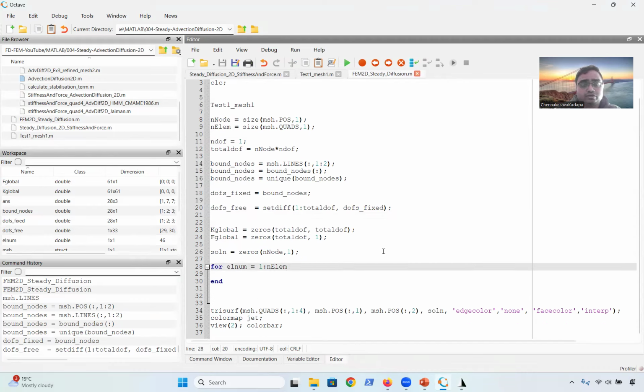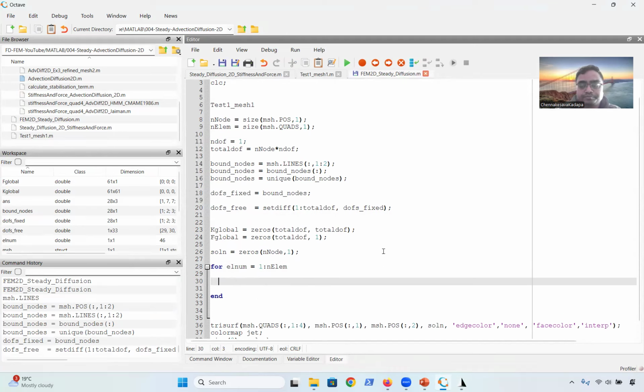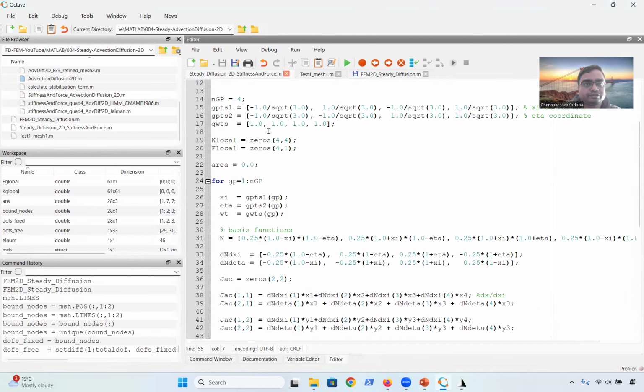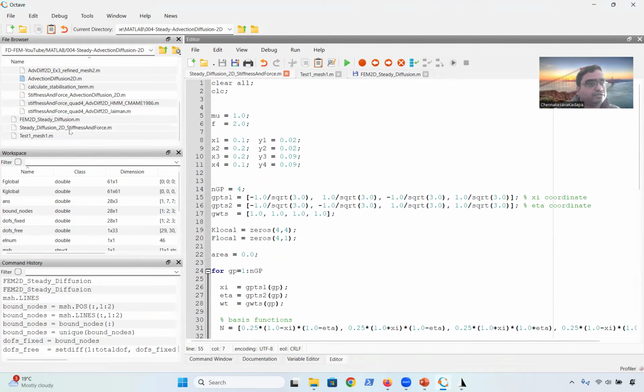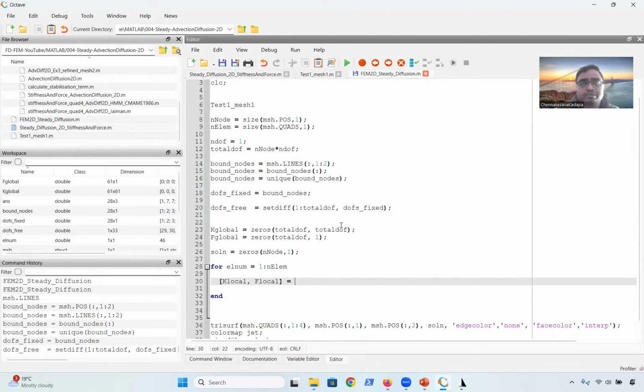Now, next we go to the loop over elements. We prepare our local element stiffness matrix and local force vector. So this is our function, study. This is where we calculate our stiffness matrix. We need to make some modifications, but we will see.